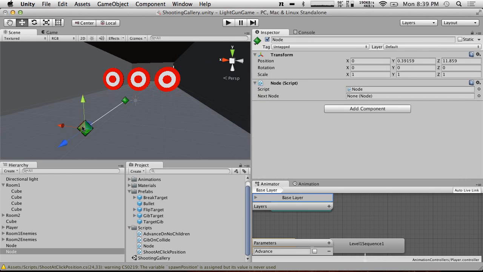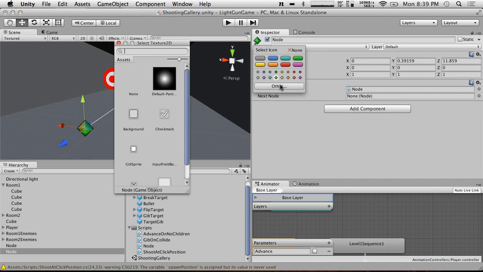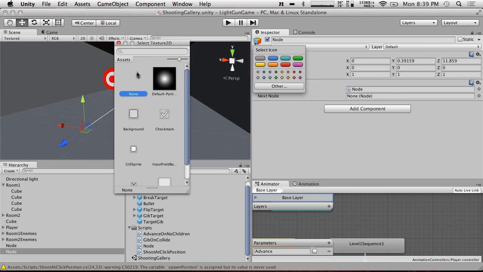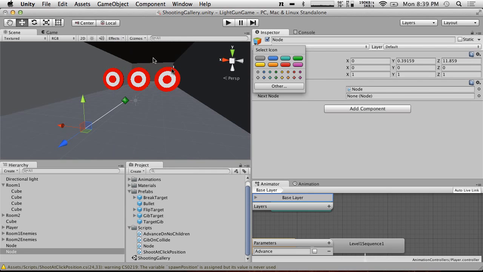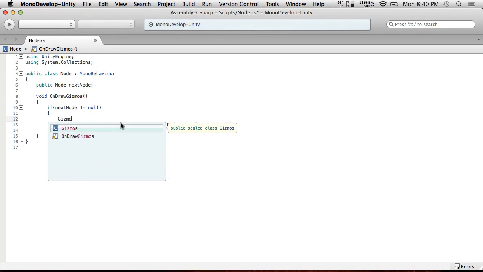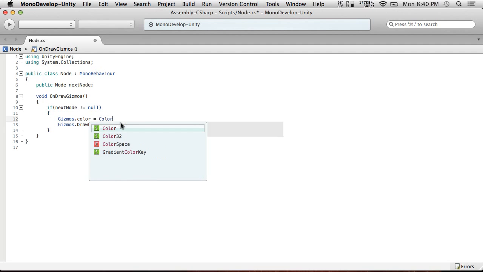Next, for the node, you can actually even give it anything that you have in your library here, so you can make it look however you want. But we're just going to stick with the little greeny dude. Since the nodes are green, I'm going to make the draw line green as well. We're going to do Gizmos.color equals Color.green.